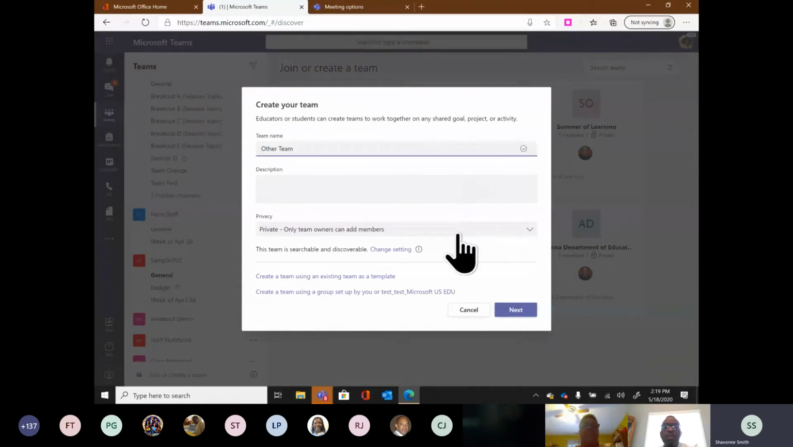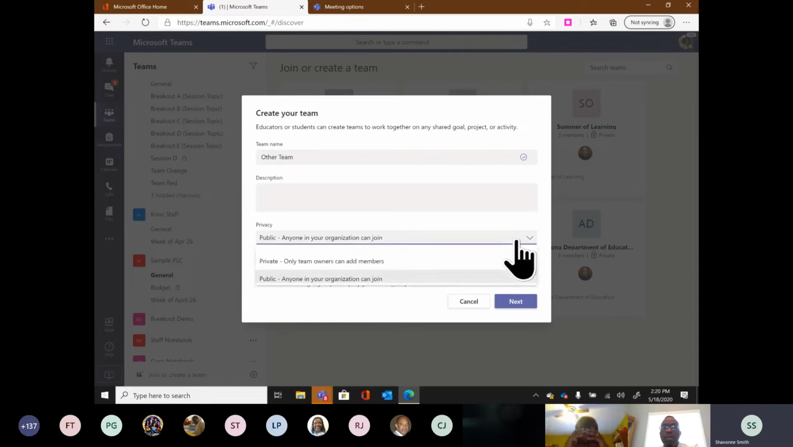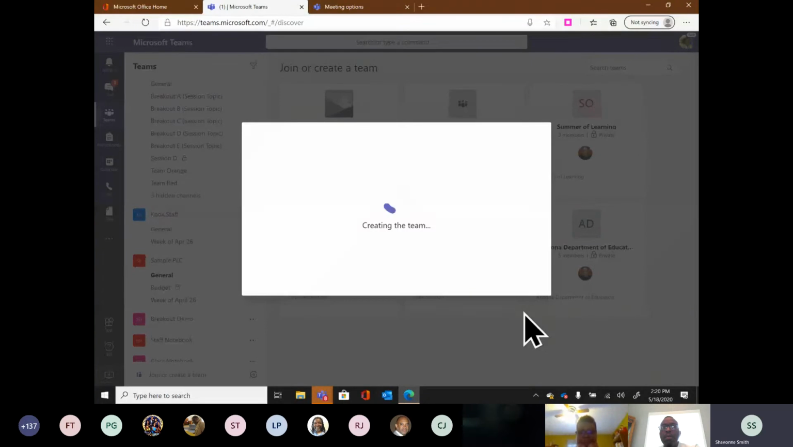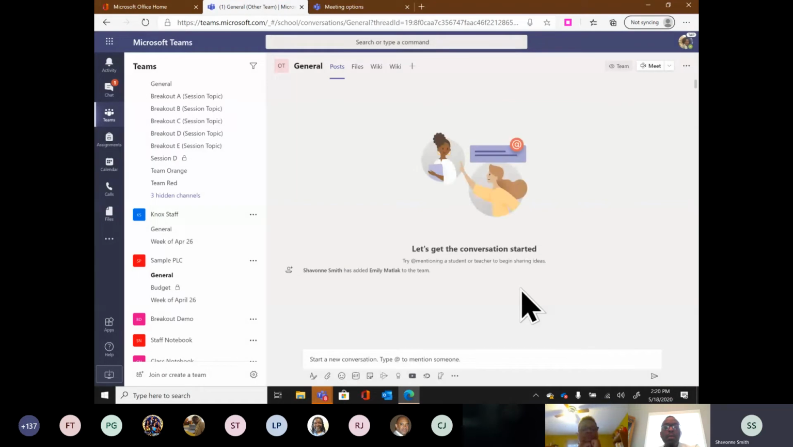You can choose to make your team private, which means that you as the owner are the only one who can add members, or you can make it public, which means anyone in your organization can find this team and just choose to join it. I learned the hard way by ruining somebody's retirement party that I stick with private teams. Once my team is created, I can start typing in the names of the individuals that I want to be a part of my team, and I can add them this way.